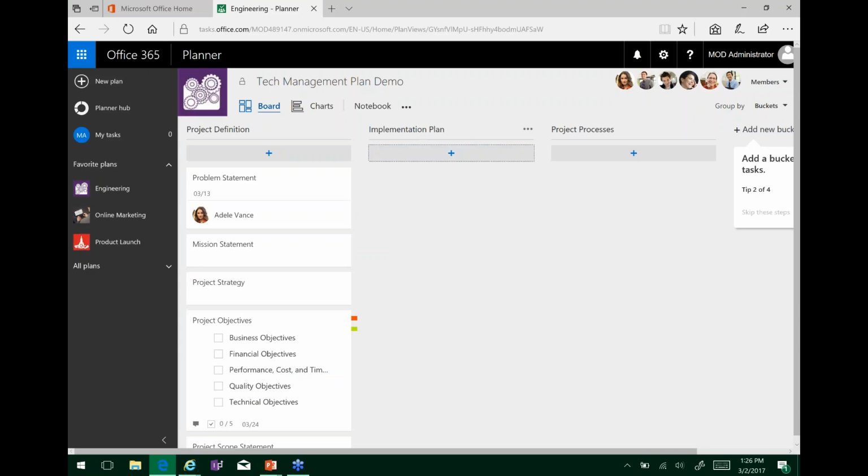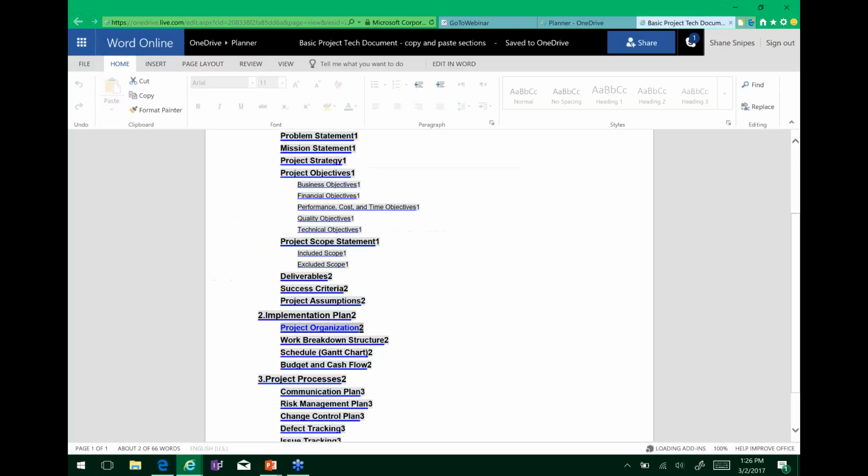So we can do project organization. And this time, what you'll also learn here is, notice how it puts the card at the bottom. So a really quick way to make it go in the order that you want would be to start from the bottom of your list.